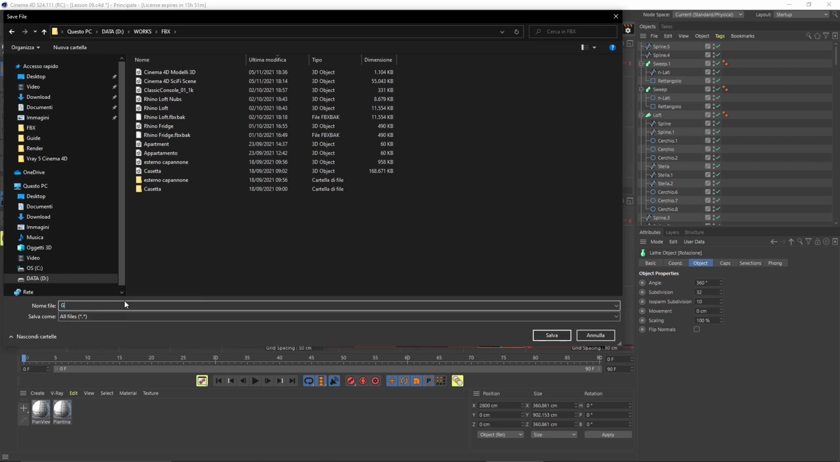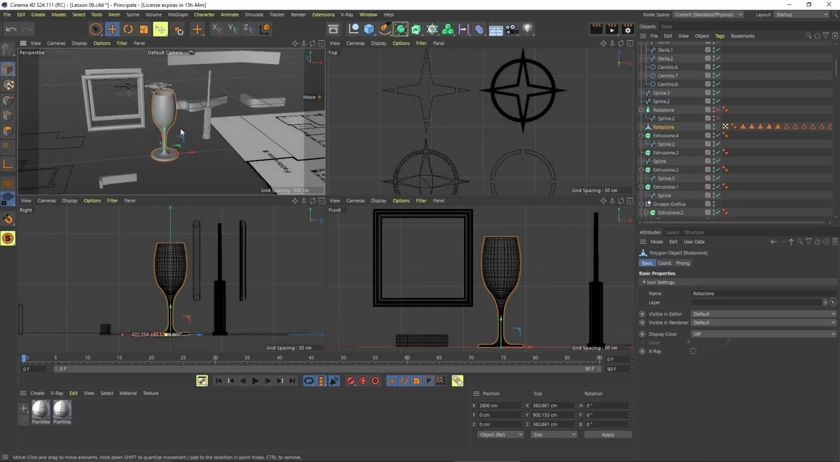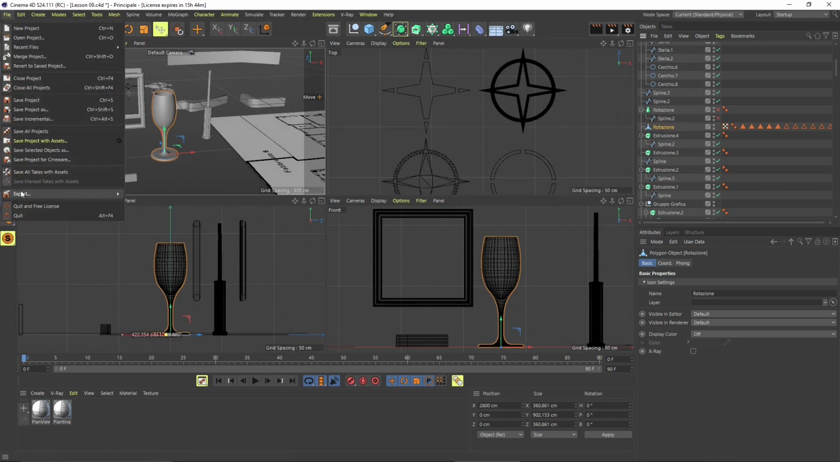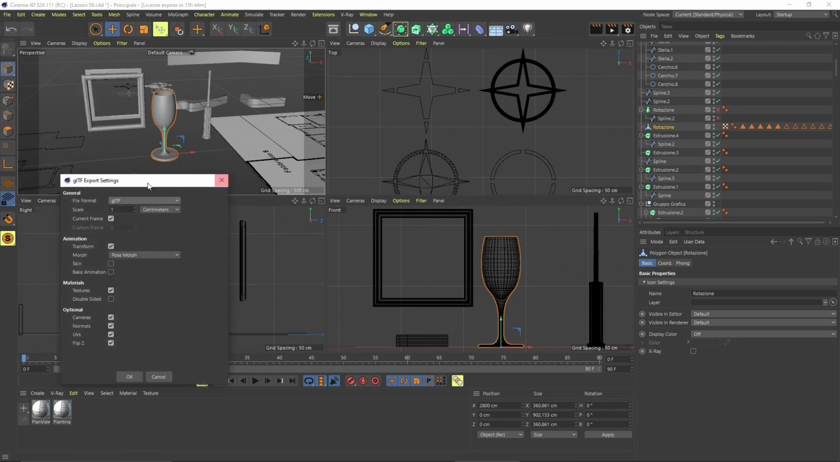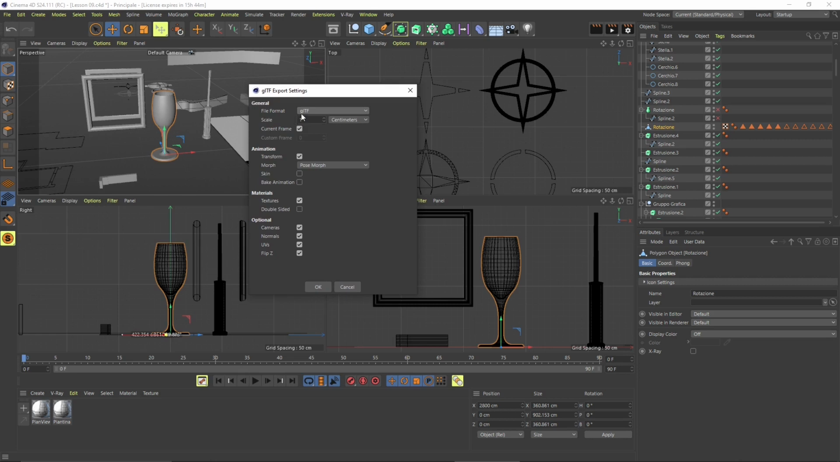Well, I will export it into a particular folder and call it whatever I want. So for example, this is a glass. I'm gonna save it, and then you can see here that it's just a simple rotation. And remember to convert it into polygonal modeling. It's better to convert it in polygonal than export it.